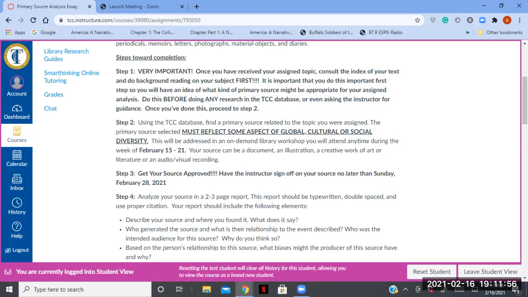The primary source selected must reflect some aspect of global, cultural, or social diversity. Guys, with that line there, just about any primary source you're going to find on any of the topics that you've been given will reflect this. And this is also why I'm having you all submit sources that you find for my prior approval. I will be able to tell you that on the front end. So don't go through mental paces trying to fit this requirement.